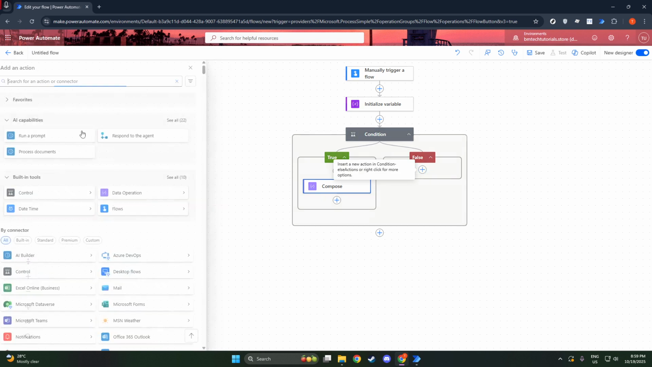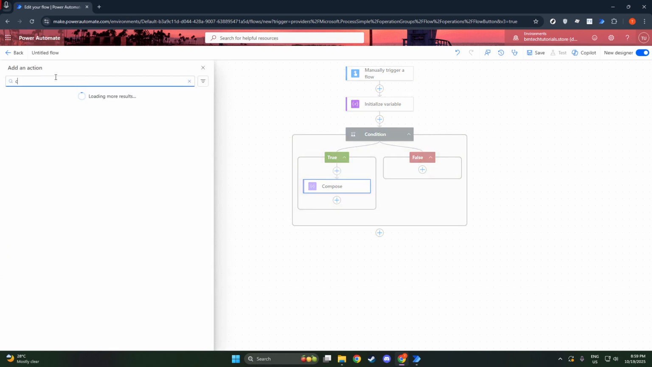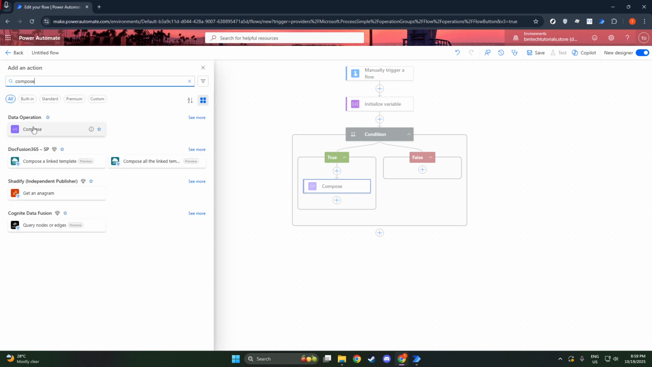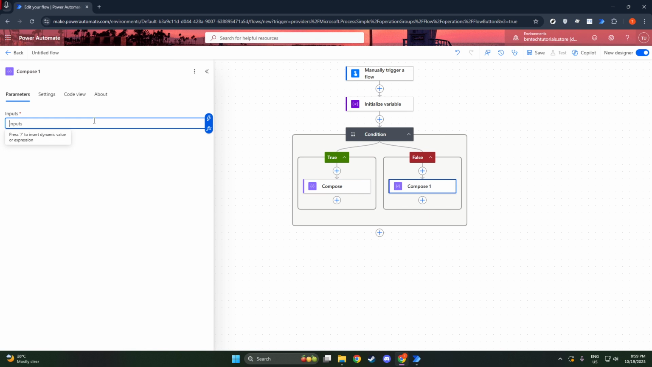Next, let's define the logic of what should happen in both scenarios, if France is found or if it isn't. You have the power to determine what comes next based on this condition. It could be a notification, an alert, or an update to a system. It's your decision.